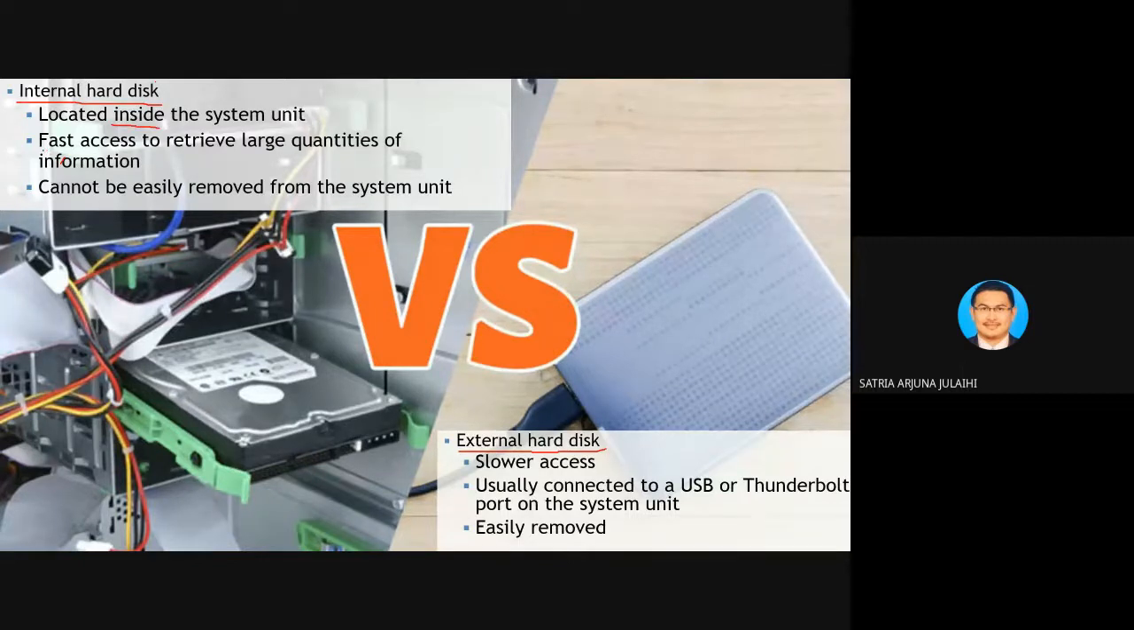It has fast access because it is part of the system unit, but it cannot be easily removed. As the picture at the back here shows, if you want to remove it from the system unit of your PC, you need to open the casing, the chassis and so on, and there is a lot of wiring, connections, and so on. If we are talking about an internal hard disk in a laptop, it is much harder to remove. External hard disk is slower than the internal hard disk.